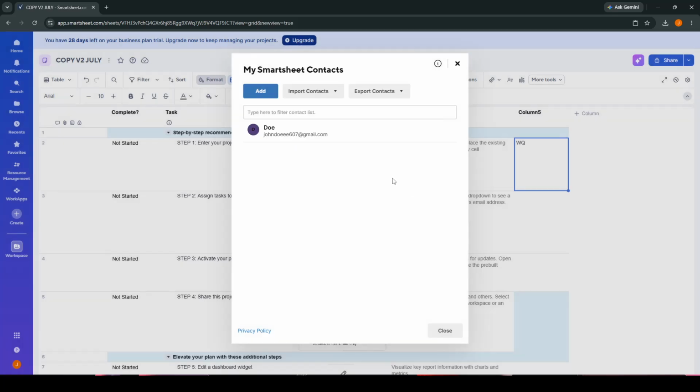Press Enter on your keyboard. This confirmation tells Smartsheet to process the new contact and add it to your contact list. In many interfaces, pressing Enter works the same way as clicking a Submit or Confirm action, so it is an important finishing step. After you press Enter, take a quick moment to observe what changes on the screen.